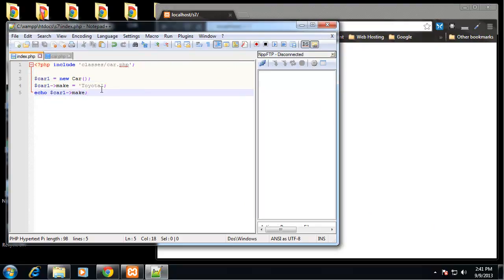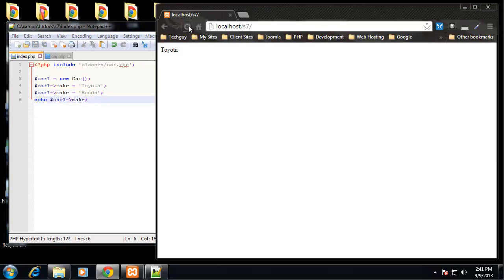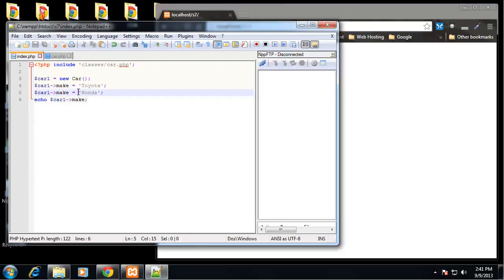Okay, and we can change this. Let's change it again. Change it to Honda. It's going to echo out Honda. So it changes the actual variable. Once we say that the car make is Honda, it's no longer Toyota, so we can't access the old value after we redeclare it. So that's how you would use public properties.